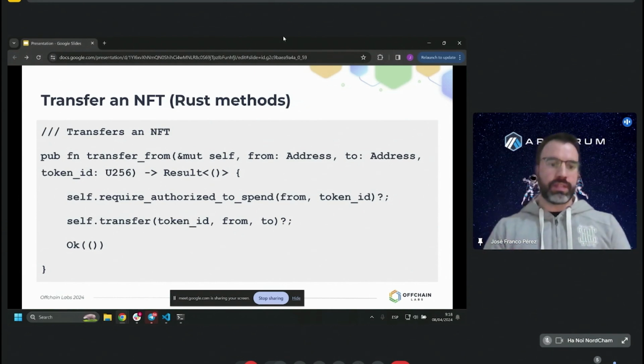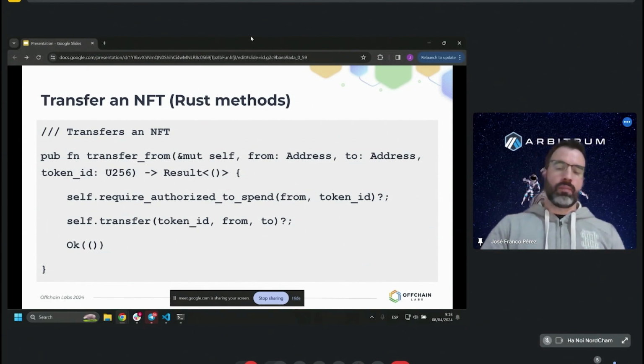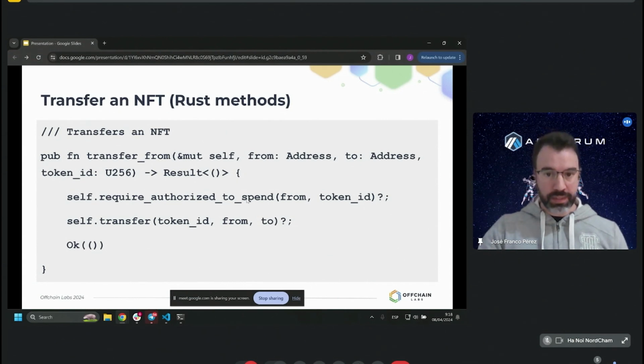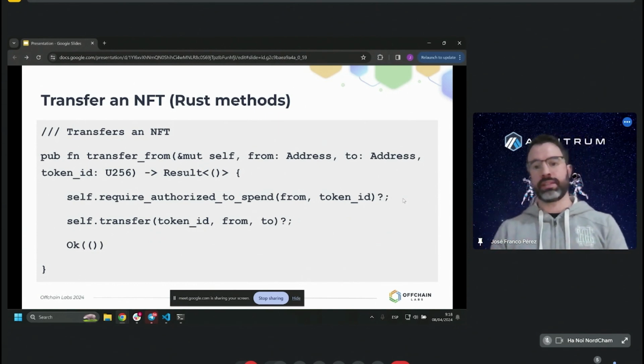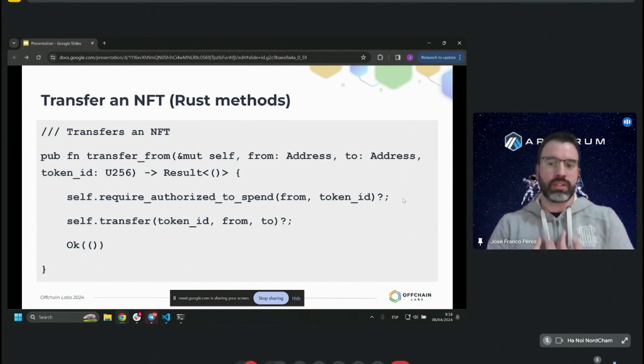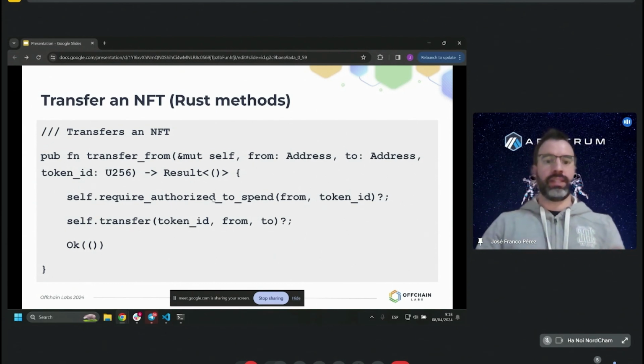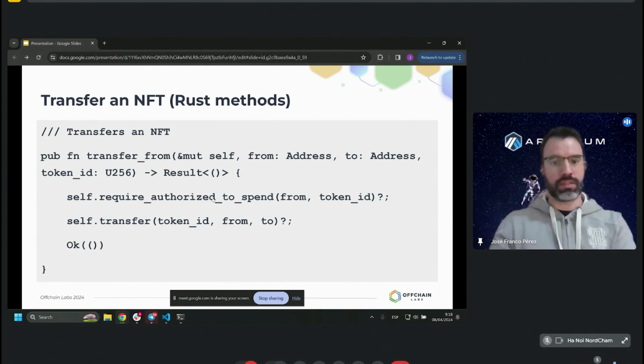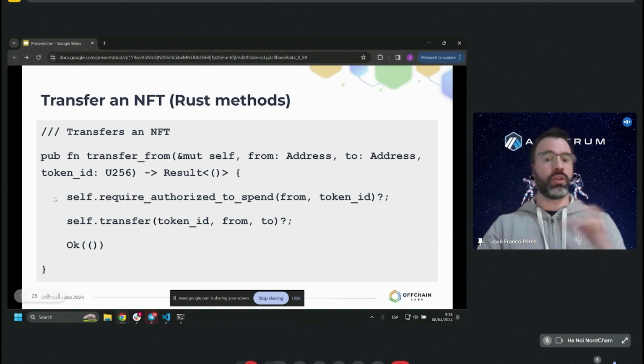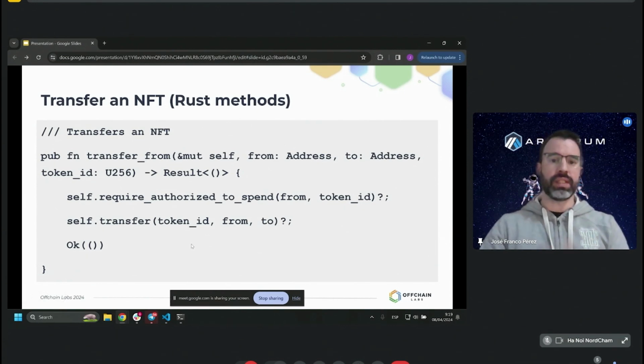And for the methods, we are going to see the transfer from method, which is the first method that the standard tells us to implement. So for the transfer from, the standard tells us we need a from, a to, and a token ID. And in this case, we have divided the execution into 2 internal functions. The first one is require authorized to spend. And this is basically going to check if the user who is calling this function is authorized to transfer that token. So for example, if I have 1 token, well, another person shouldn't be able to transfer that token on my behalf, right? We're going to take a look at this function in the next section when we talk about approving an NFT. But for now, just know that this checks if the user who is calling the function is authorized to send that token, okay?